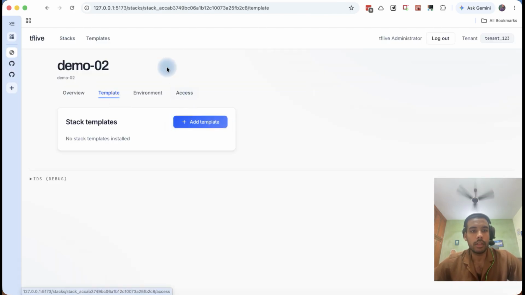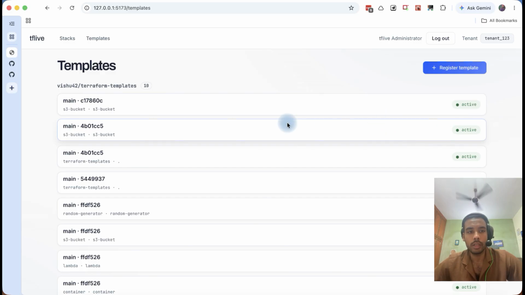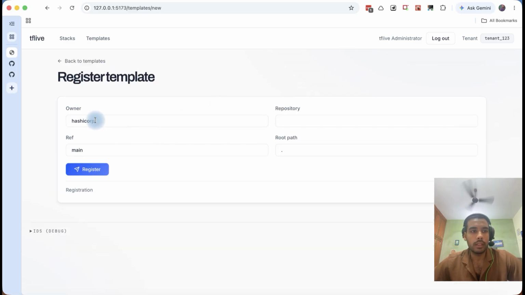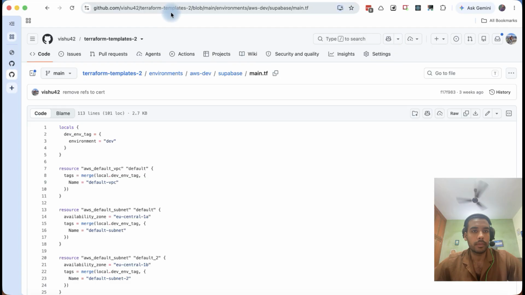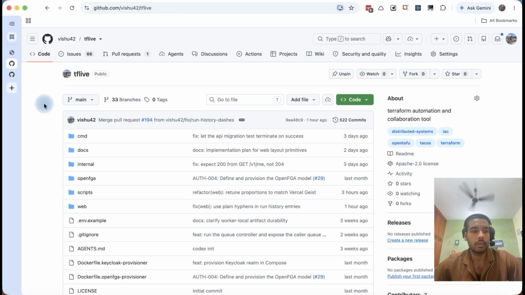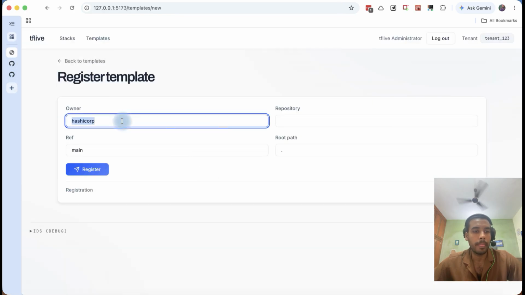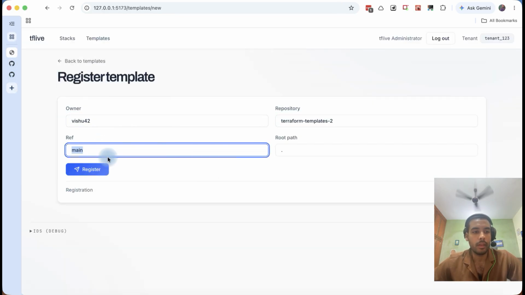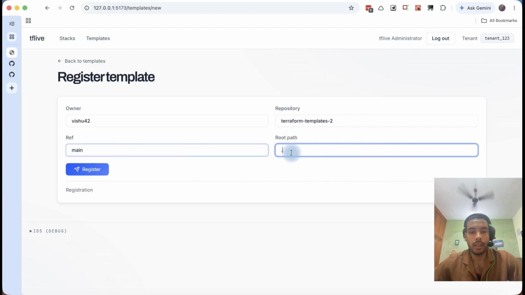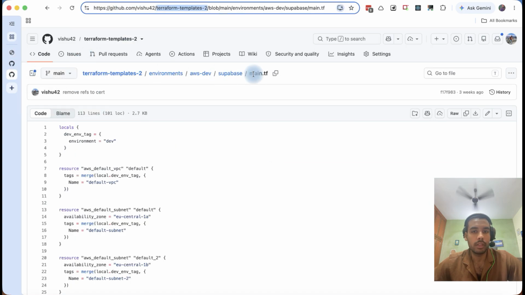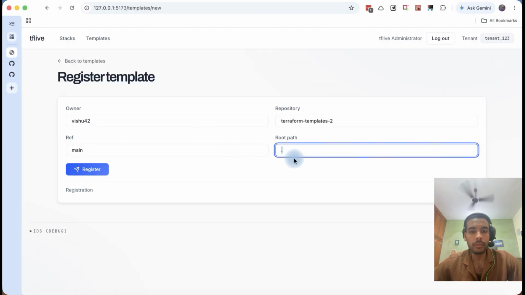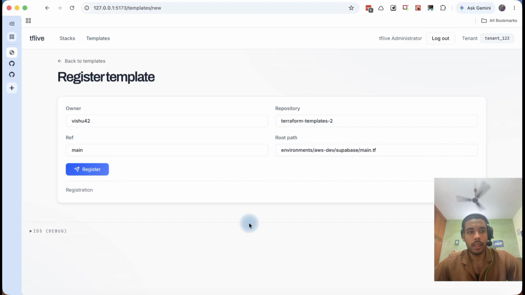So let's try to register this one first. Template. So this is the repository name, branch is main, and the root path that we have for this is this. So environments, AWS dev, service main, etc. So we do register.